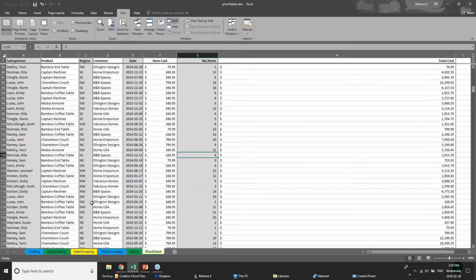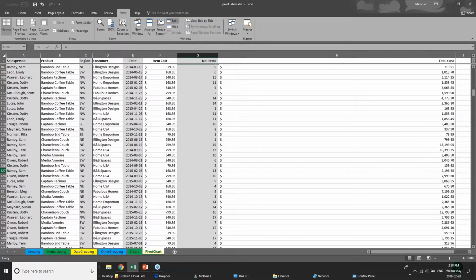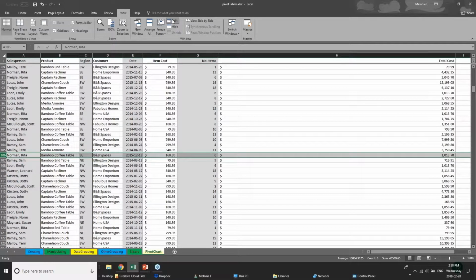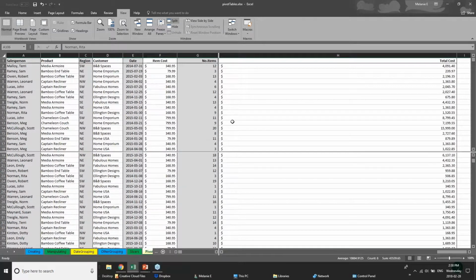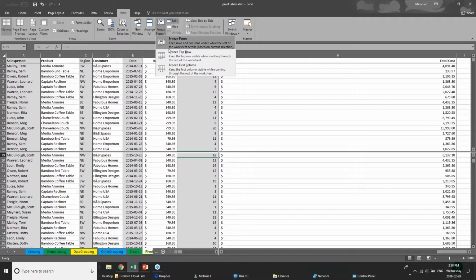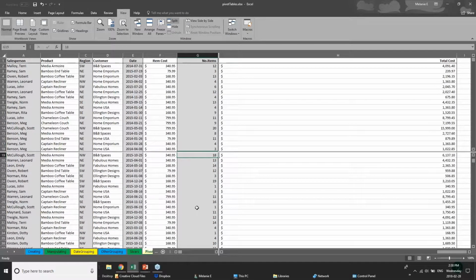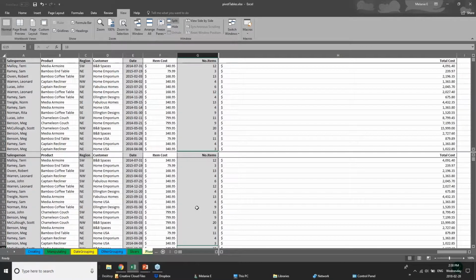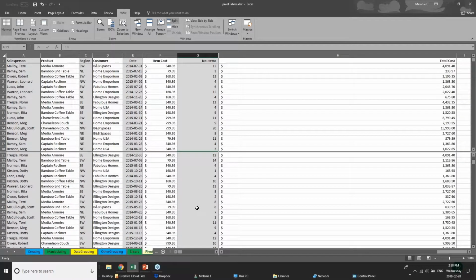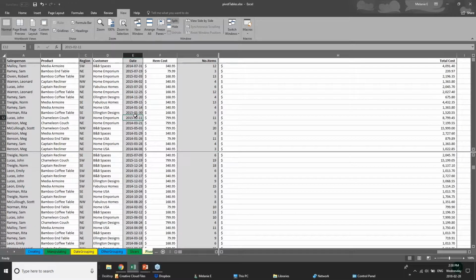And now, where'd it go? I lost it. There it is. Okay, here it is. I'm going to go here to split. Oh, it's getting confused because I have my freeze panes. Let's unfreeze this. Actually, because I have my freeze pane on, it wants to do both at the same time, but you'll see I can scroll through this information here independently of this information.